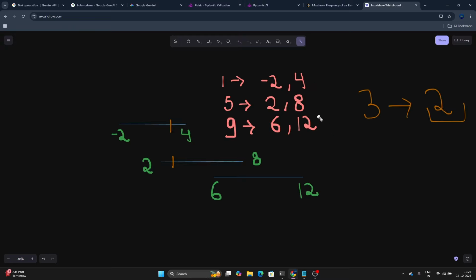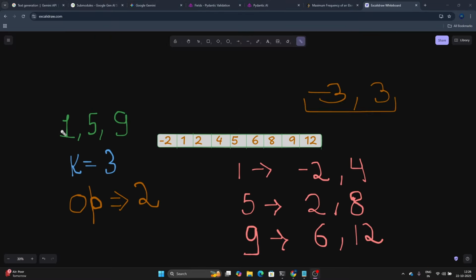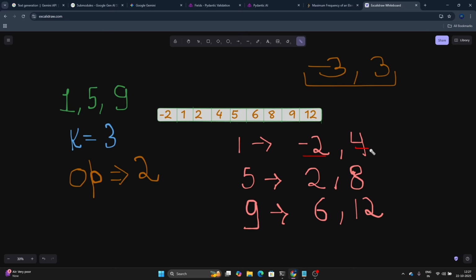So these are all the numbers we will check for, that these numbers can have the max frequency. So what we are going to do is, once we receive an input, which is, I would say, from 1 to like 1, 5, and 9, we are going to find out what are the boundary elements apart from the elements itself. So we have 1, then -2 and 4, 5, 2 and 8, 9, 6 and 12. These are our potential targets which can have the max frequency.